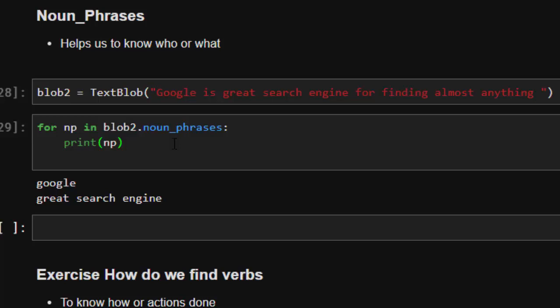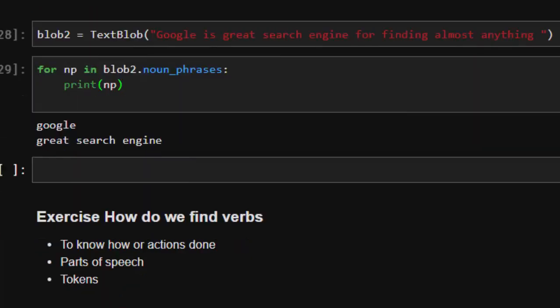So who is it talking about? It's talking about Google. Or what is it talking about? It's talking about Google search engine. So by this, we have been able to know what and who this sentence is about, which is very, very interesting. It can be used to do caption generation, as well as text summarization, which is very, very useful. And then briefing a text, if you have a whole text you want to brief, you have to find the ideas behind it, you can just use these noun phrases.